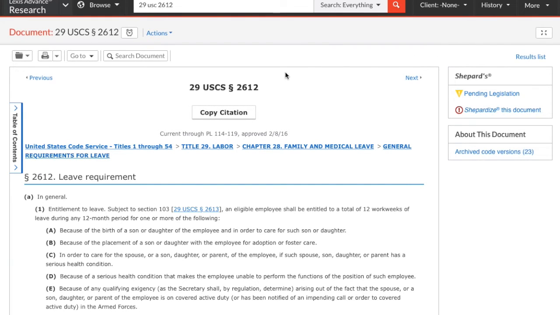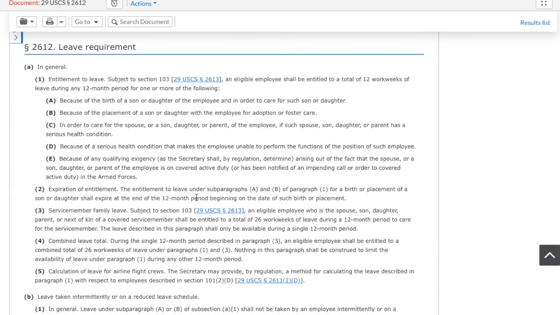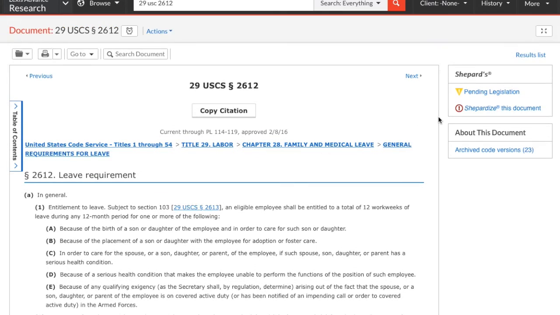Okay, so from our statute here we can see the citation and the actual body of the statute section itself, but once again, to the right-hand side of the screen, we have the Shepard's box. If we click on Shepardize this document, it'll pull up the Shepard's report for that specific statute.